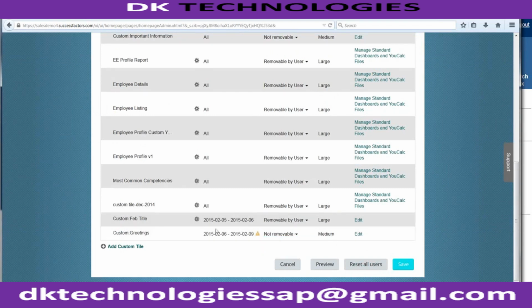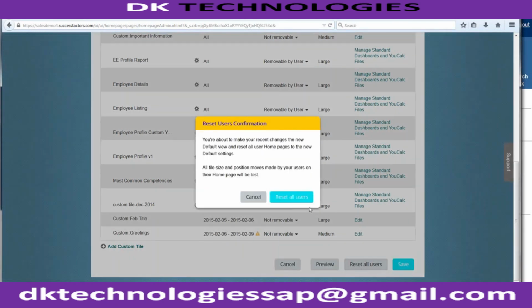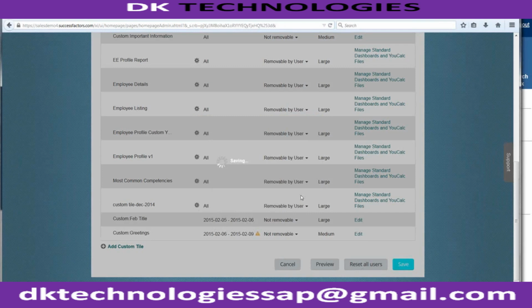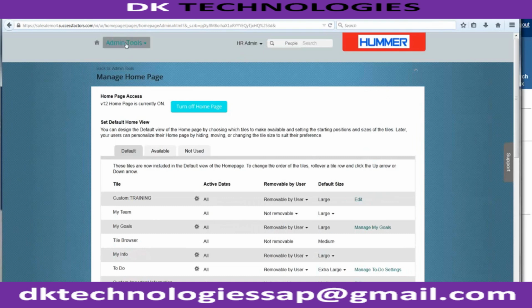You can see here, no, not this one, guys. Let me see this one. Yeah, you can see custom fifth tile. I am setting it to not removable. Let me save this, and I am going to enforce these changes to all the users. And now see the difference. If I go to my home page, let me go to my home page here.